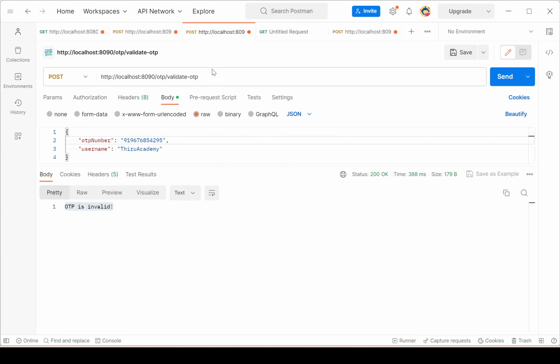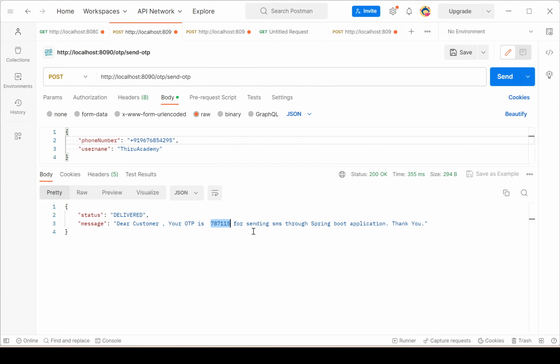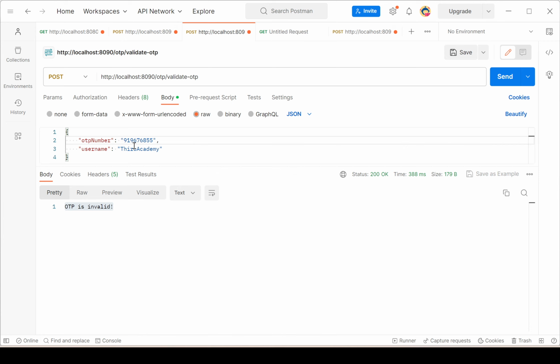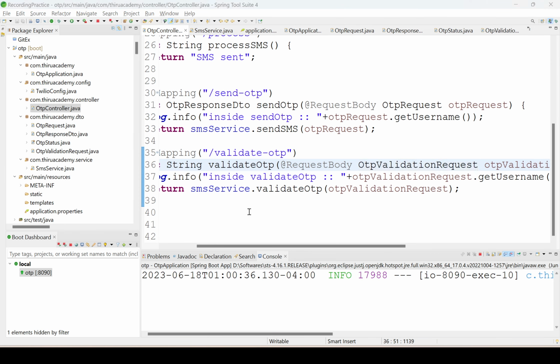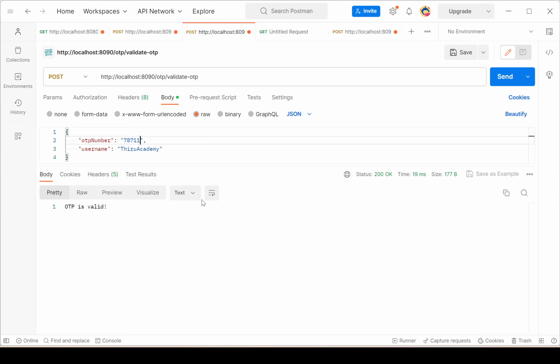In validate OTP, we need to send that OTP number and username. For that I am copying that OTP number and the username, same as I sent earlier, Thiru Academy. I am sending the request. See, OTP is valid. We don't get any exception. Now I am sending a different number. Okay, we are getting OTP is not valid.